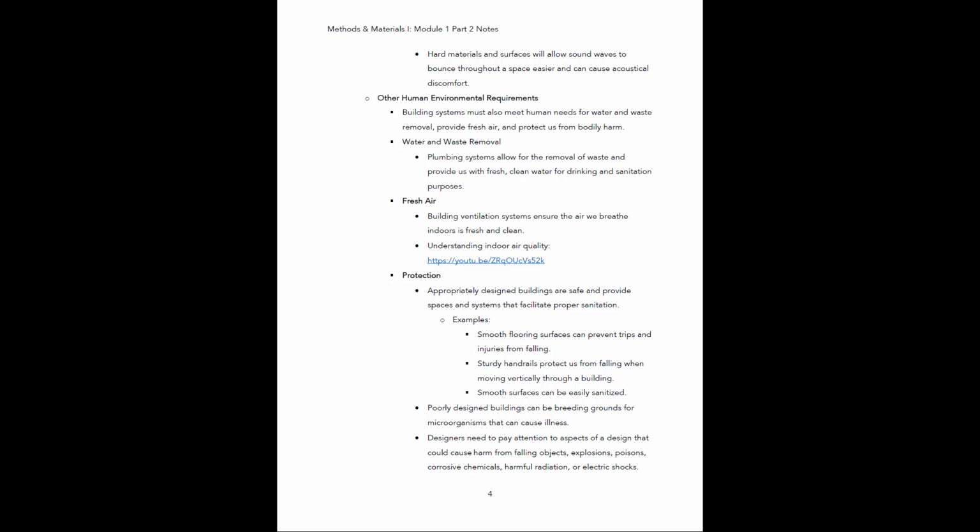Designers also need to pay attention to aspects of a design that could cause harm from falling objects, explosions, poisons, corrosive chemicals, harmful radiation, or electric shocks. So that's from the textbook. That's true, but that's not going to be something that you're thinking about probably like on a regular basis. That's probably going to be more in the hands of like architects and engineers, but you should be familiar with those things as well, so that you can kind of communicate through those design issues with the architects and engineers.